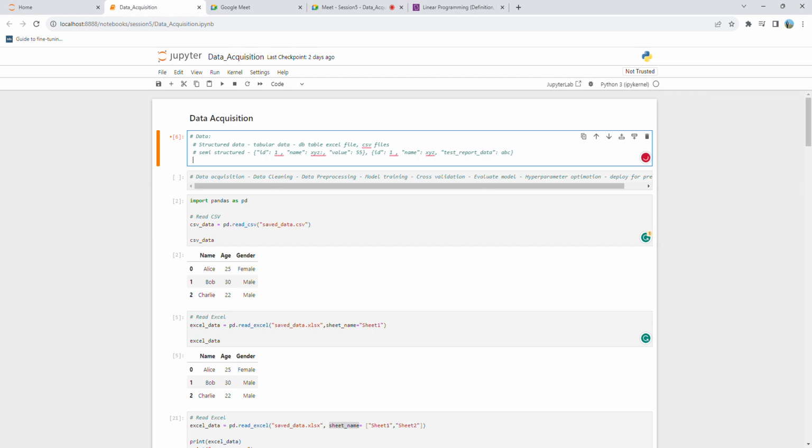And finally we have unstructured data. What are unstructured data? Unstructured data are images, text files, sound, video, etc. Sound files in the sense of music files, recordings and all. So all of these are essentially unstructured data.